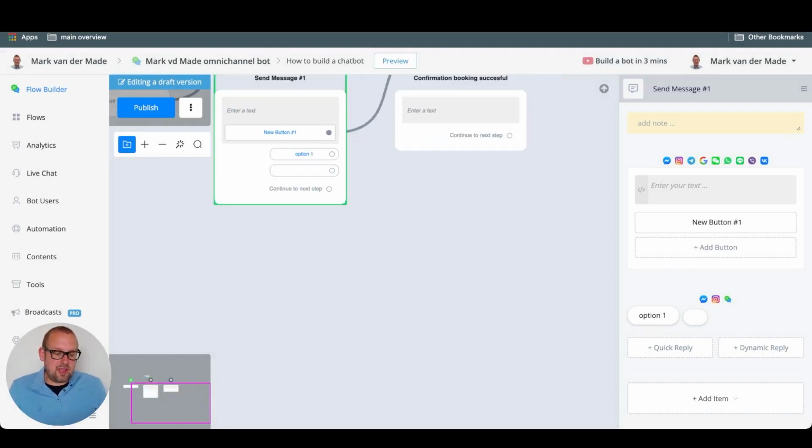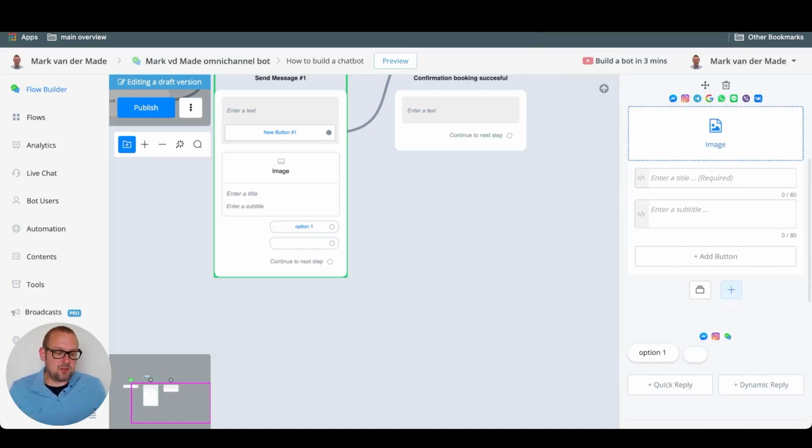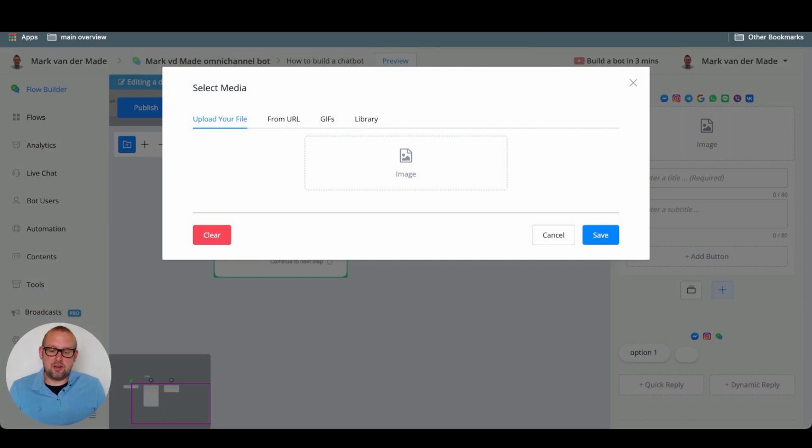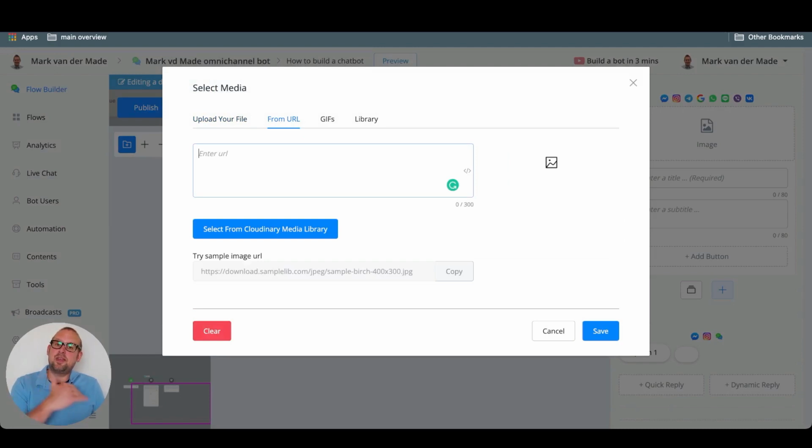If we take a look at other options, you can also insert cards. So if we go with a card, you can insert an image either by uploading it from your computer or by URL. So if you have any images already on your website, you can just copy and paste the link address of that image and it will show up here.